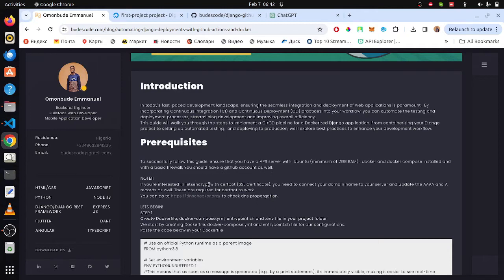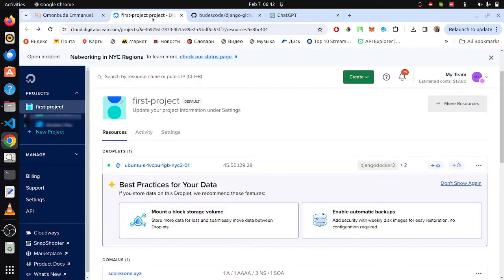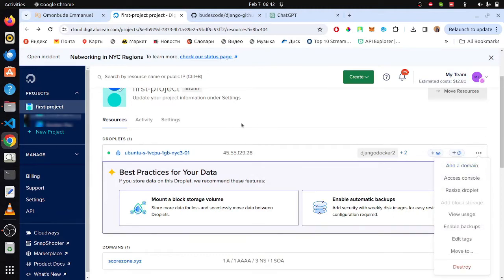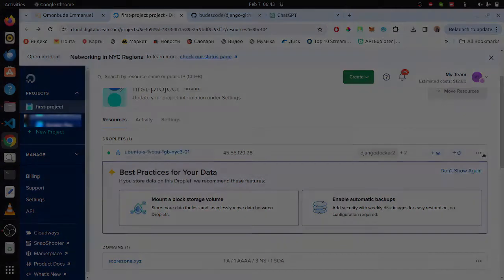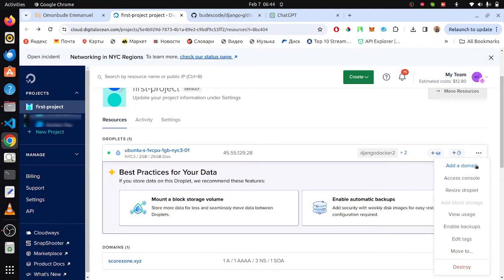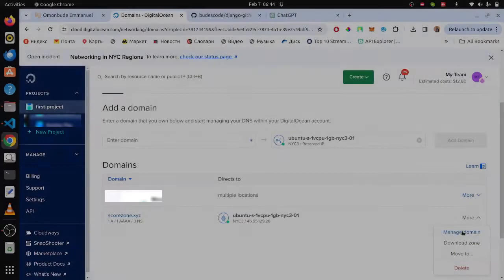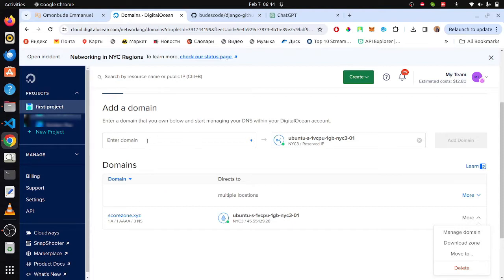Then if you're interested in Let's Encrypt and SSL certificate, you need to connect your domain name to your server. Alright, I have connected mine on my own end. This is DigitalOcean, and I got a 2 gig RAM Ubuntu server. When you have the console, you click here and click add domain. Just enter the domain name here and connect it to your server. But I have done that already.